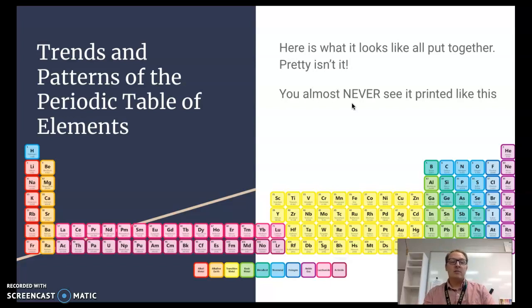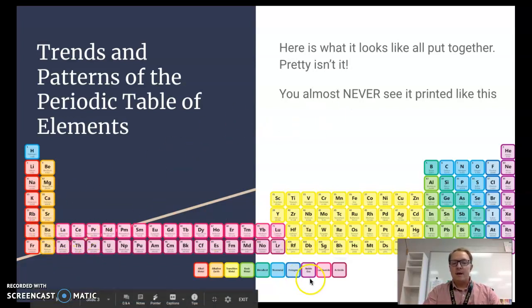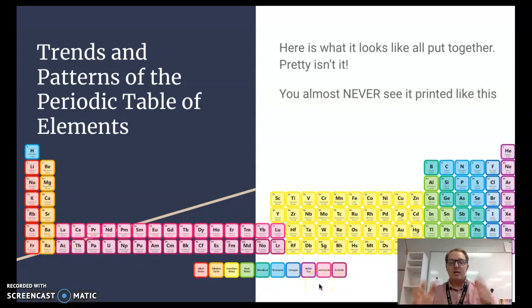This is actually what it's supposed to look like. Two rows right here, these rows are normally pulled out and stuck at the bottom of the table, and everything gets smashed together. And that's pretty much for convenience in printing it in a textbook. That's it. This is what the table really ought to look like, with everything expanded completely, right? Still not a perfect square.